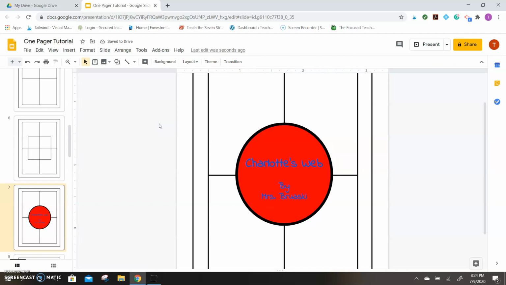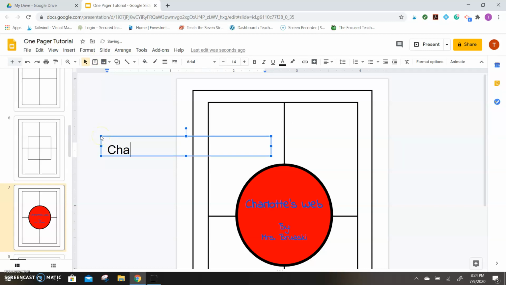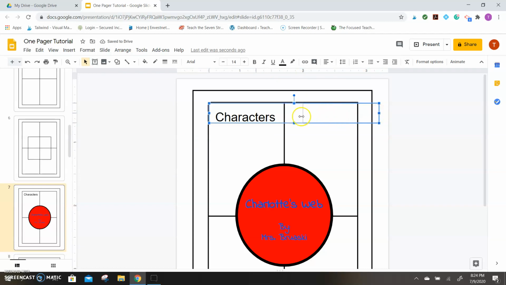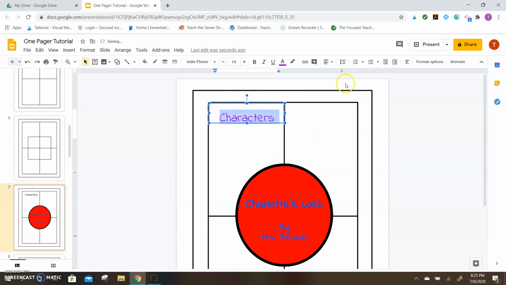So the next thing that I want to do is I'm going to add up here, add another text box. And again, I always like to do them off to the side. And I'm going to have a box for my characters. And I'm going to move that box right here. And you can use the outline of the shapes. There we go. And I'm going to highlight that. Again, I'm going to put that in the middle. I'm going to change the font. And I'm going to change my color. I think I'll make that purple.